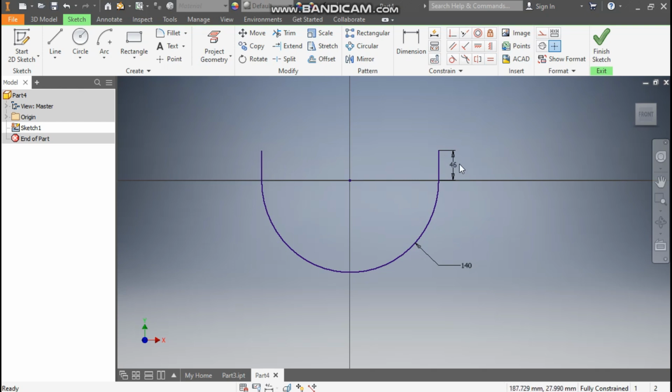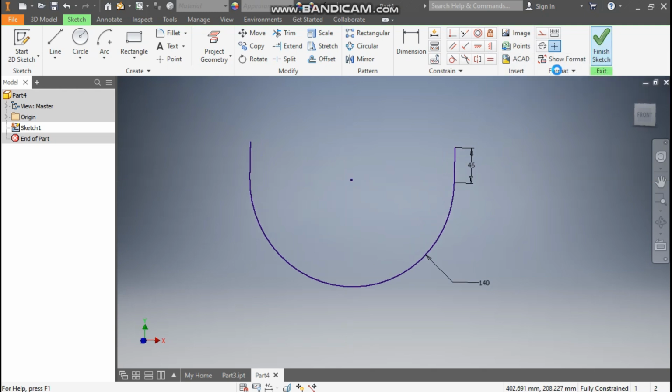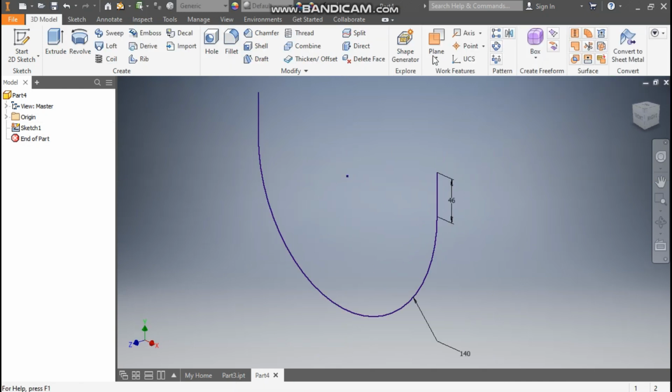We are doing this. If you want to change, double click, I'll change it to 100, so it will also change. Okay, so this will also change with this, so take it 46 and finish sketch. Now go to plane, click on plane, select this point and select here, so new plane will be generated.